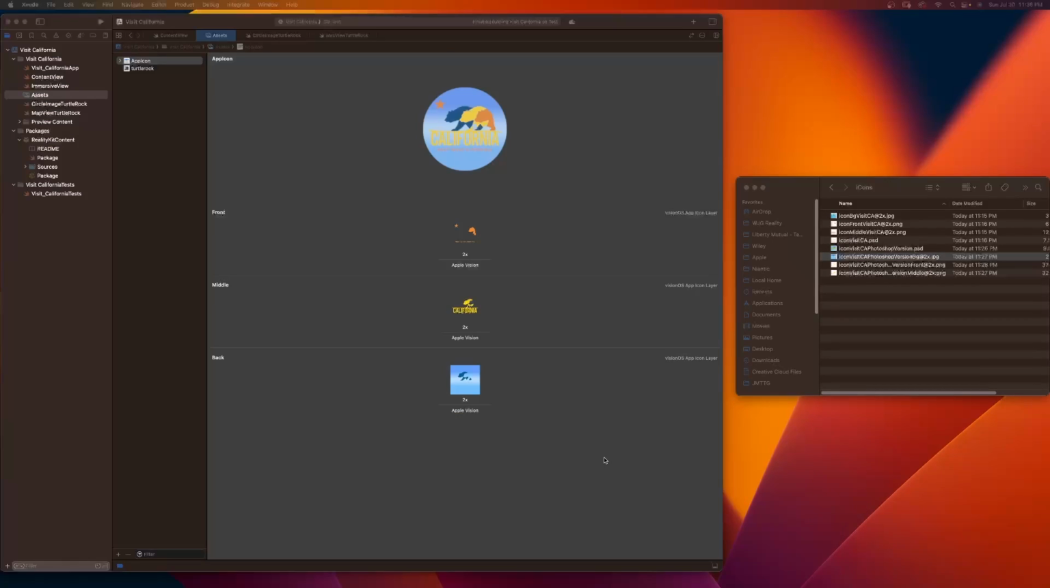So now I've showed you how to create app icons using Photoshop and Photopea, a free online design software that you can use for all your Vision Pro apps. Where do you go from here? Here's my challenge. My challenge is for you to create your own app icon.